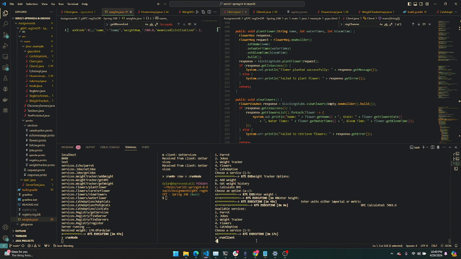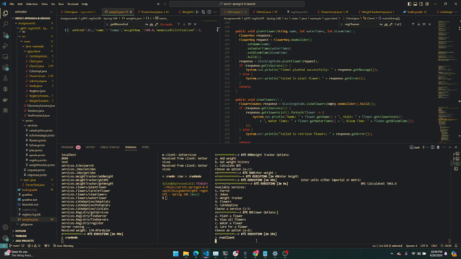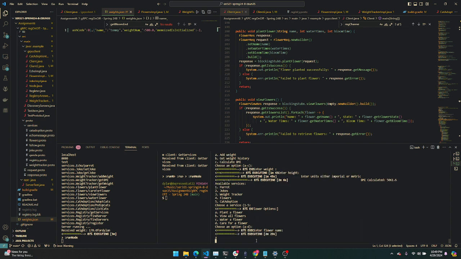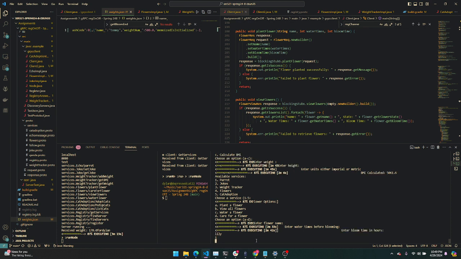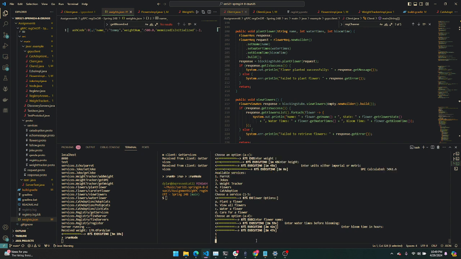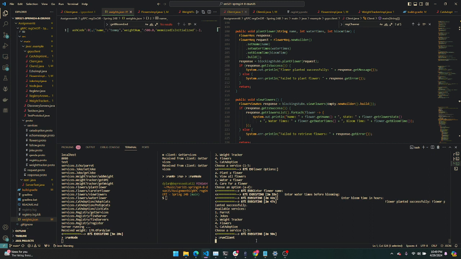The second protocol I'm going to go through is flowers. I type in 4, and then I have 4 options now. I can either plant flowers, view all flowers, water a flower, or care for a flower. So I'm going to plant a flower. I'm going to call it Lily. This is the number of times that I need to water before it blooms, so maybe 1 time. And the bloom time in hours is how long before it starts blooming, so I'll put in 1. You can see that the flower is planted successfully.